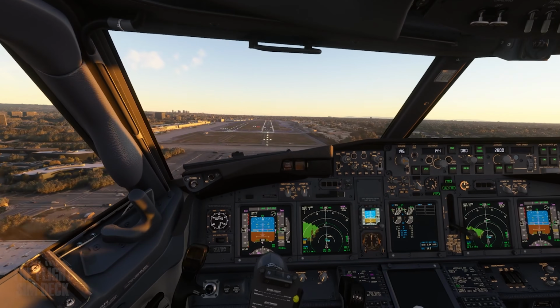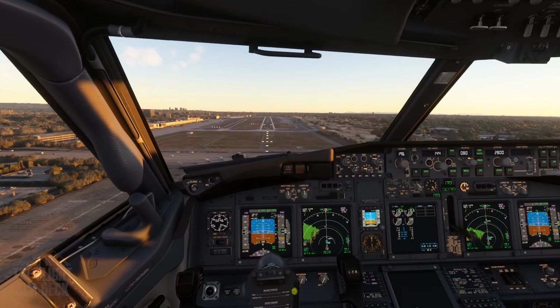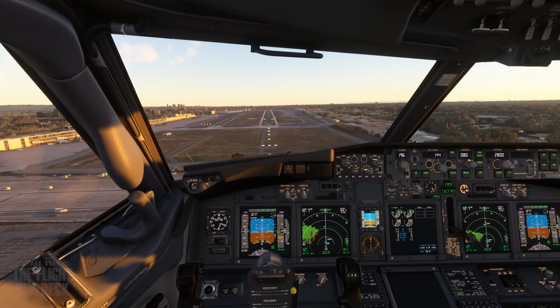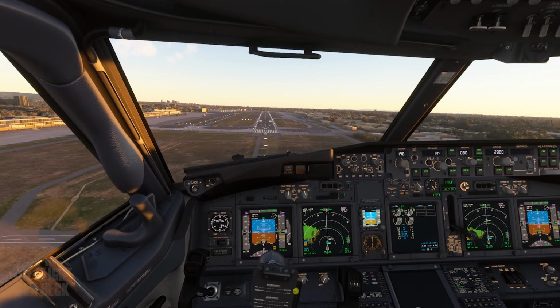Last 2 clips, I just want to take the landing all the way down the runway to make sure we're getting all the callouts. We're doing it on a short runway and then on the longer runway in San Francisco.